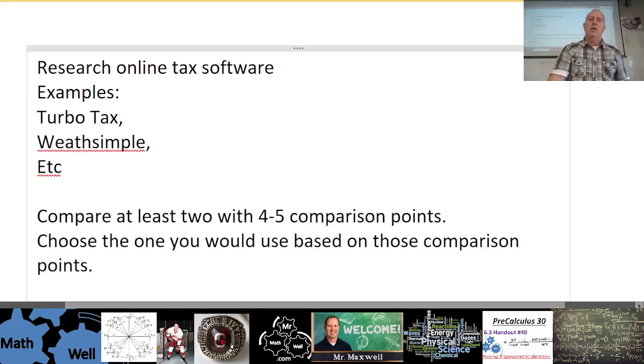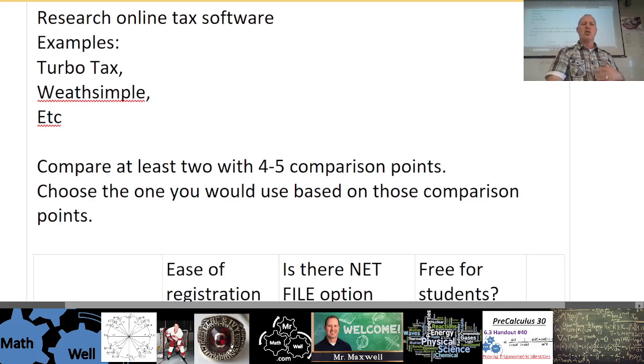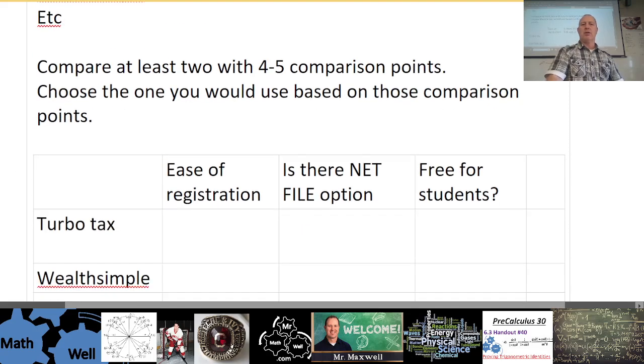So for the remaining time of class, what I'd like you to do is research online tax software, examples such as TurboTax, Wealthsimple, and so on. Do at least 2 or 3. Compare at least 2 with 4 to 5 comparison points. Choose the one that you would use based on those comparison points.